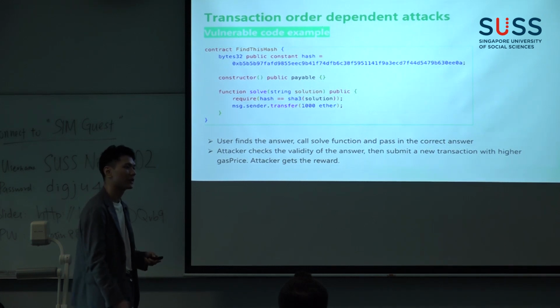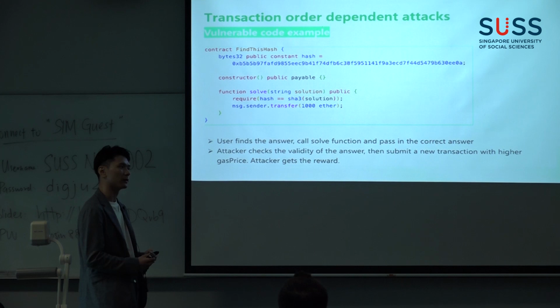It's like hijacking. Hijacking, kind of like front running. Yeah.